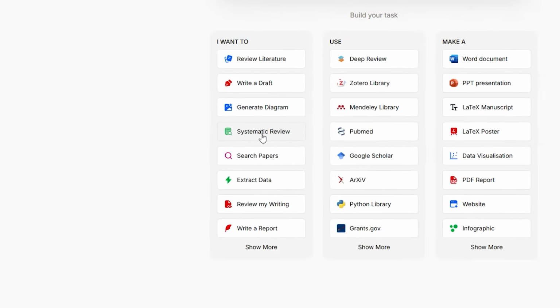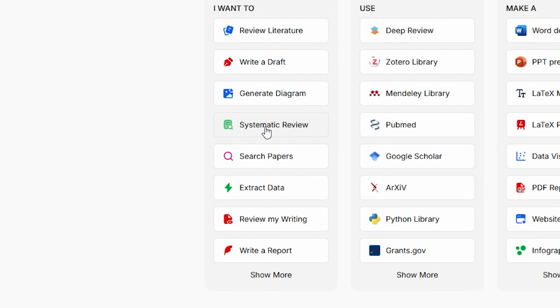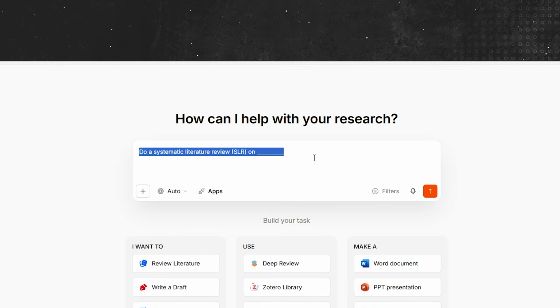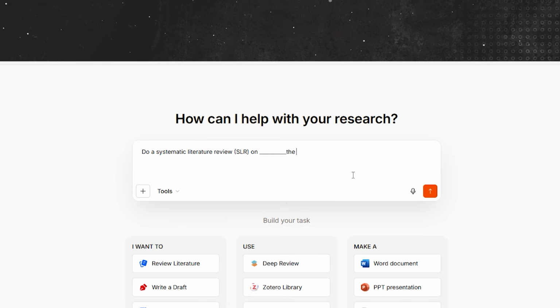What the SLR Agent actually does. So here's how it works. When you open SciSpace and type in your research question, and this is important, make sure you explicitly include Systematic Literature Review, or SLR, in your prompt. That's what triggers the SLR subagent. Without those keywords, you'll get the standard research assistant. With them, you unlock the full systematic review pipeline.